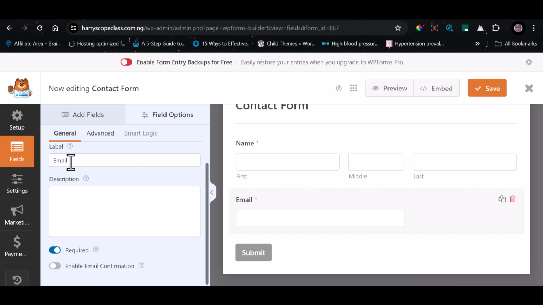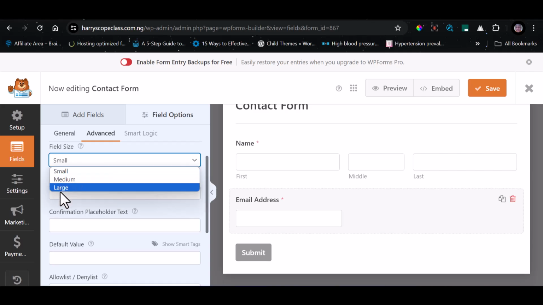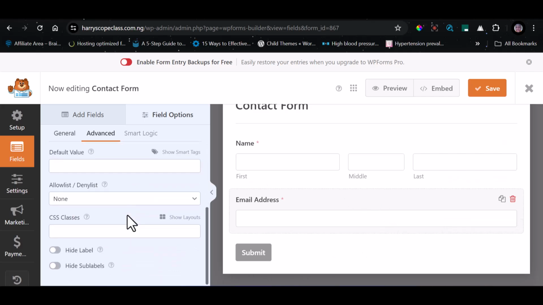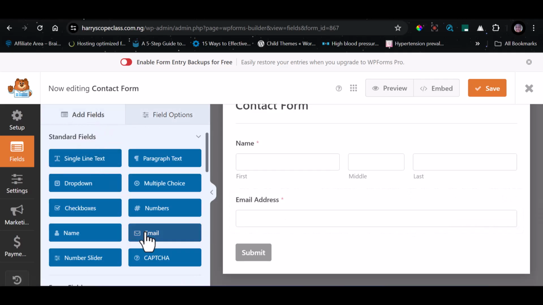So once you click on it, you can see this label is where you actually change it to any one of your choice. So you can just type email address, then you can make it required or not. Then this is the advanced option where you either make the size small or large depending on your choice. Okay, so the rest is fine. You could just go ahead to the next field, which is add field again.